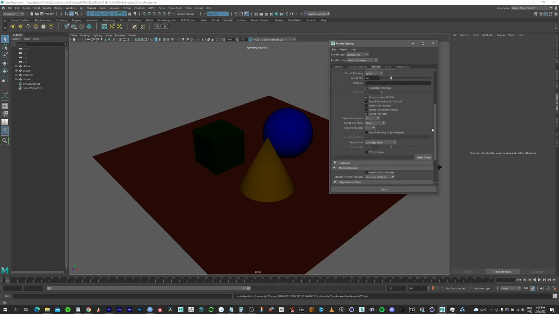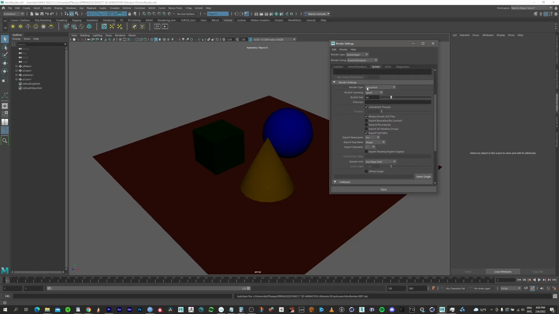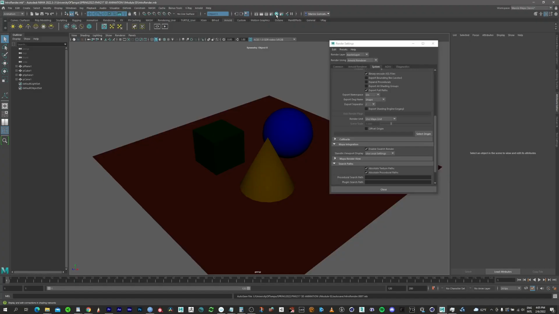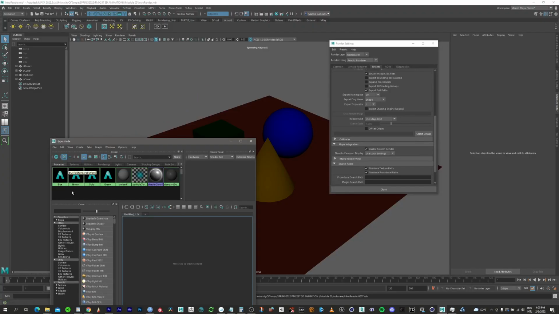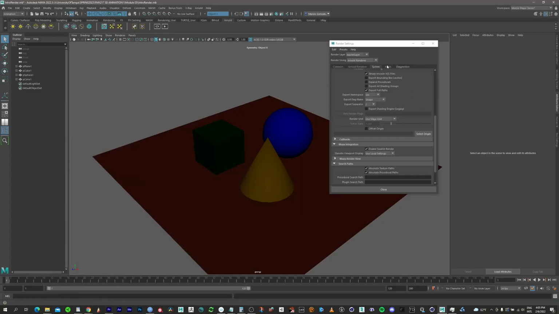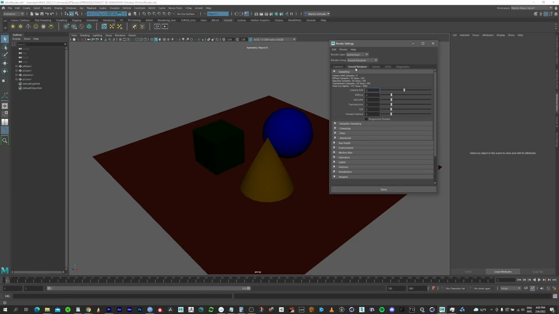Then you have a bunch of technical stuff, the way it constructs the scene interactively. We're not going to mess with this. One thing you can change is the Maya integration. You can click enable swatch render. So when we are in Hypershade, Arnold can actually show the little thumbnails here. So now, instead of seeing that A, we see the color of the material. Then let's go back to the Arnold renderer.